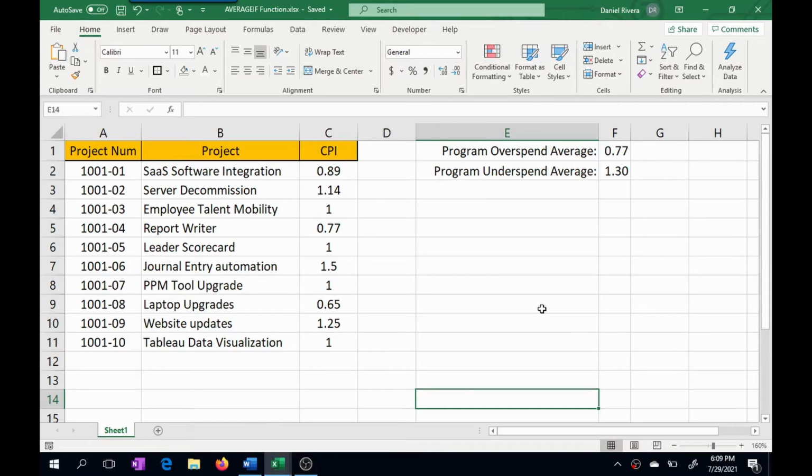Hi there. In this lecture, we'll discuss the usefulness of the AVERAGEIF function in Microsoft Excel. What this function does is that it returns the average of all the cells in a range that meet a certain criteria. Let's see an example.